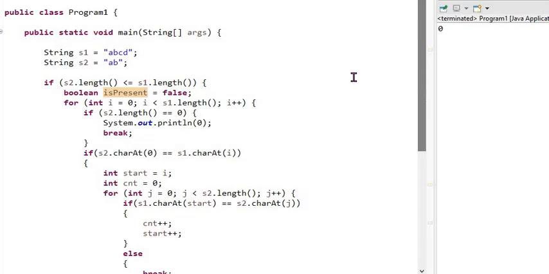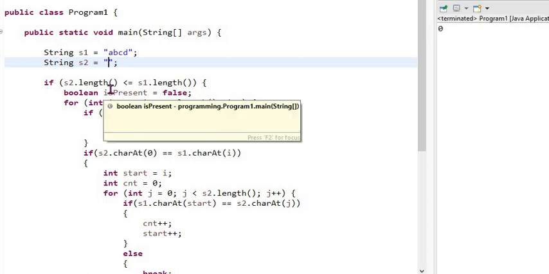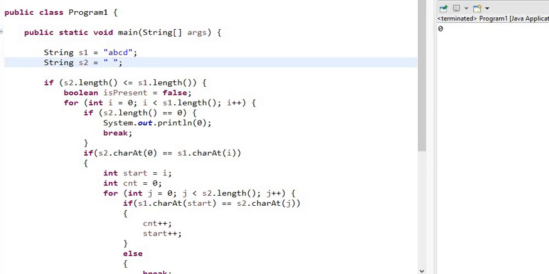See, the index is 0. Now BC, I will tell it to find out. 1, correct. If there is null, it will print 0. If there is some space, it will print -1.